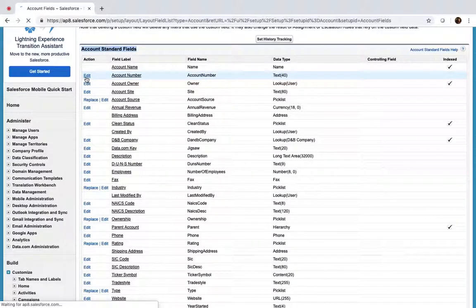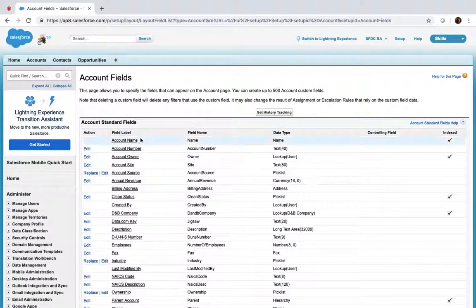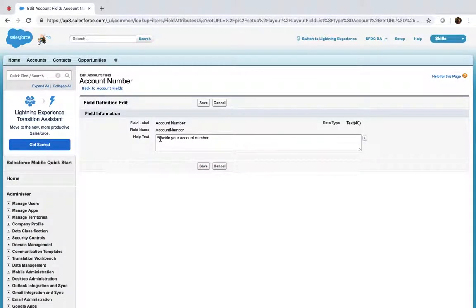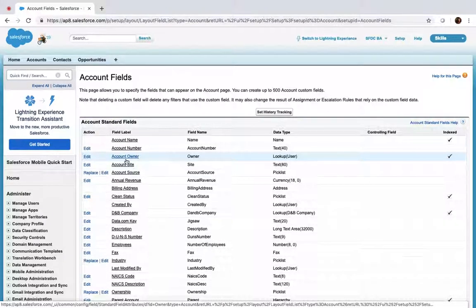Let's say I'm trying to edit; nothing can be modified. I have an option to edit, but I can only enter data, like providing your account number. I can modify only the help text, not the field label or the field name. I'm not allowed to edit, but I'm allowed to customize by giving an add-on like help text, just to give more information to end users. Clear? So we are not allowed to edit, but we are allowed to customize.